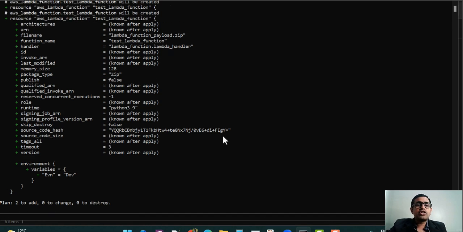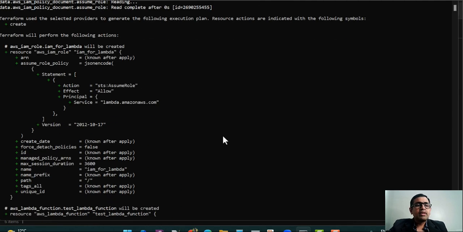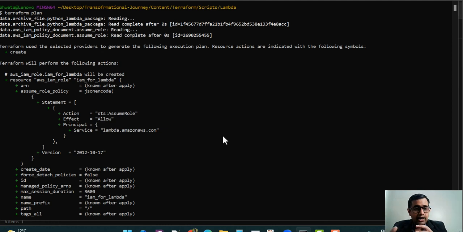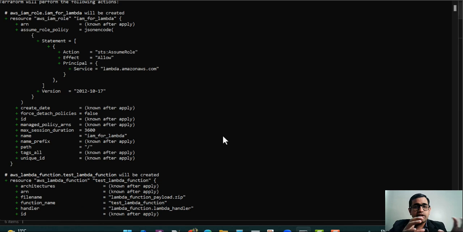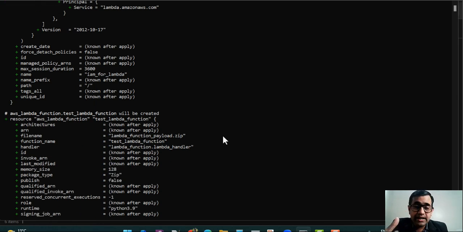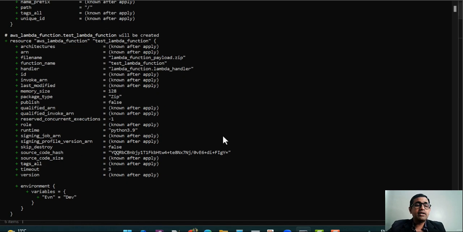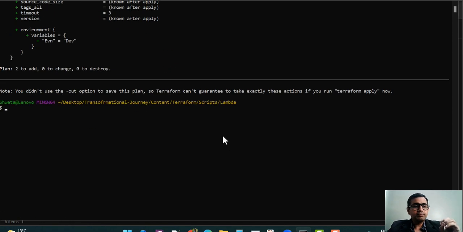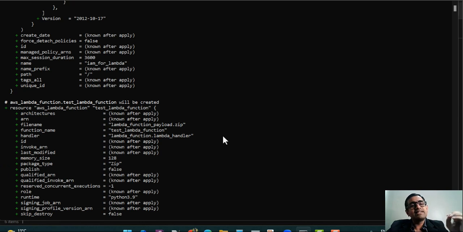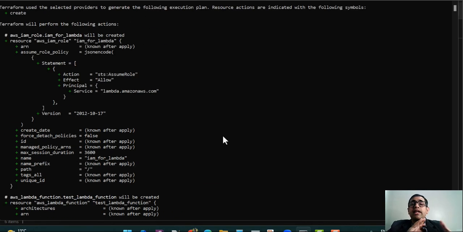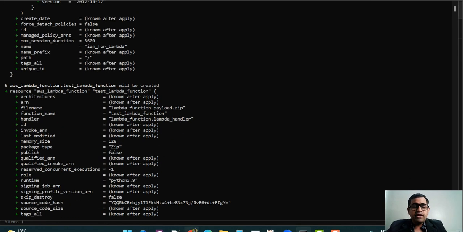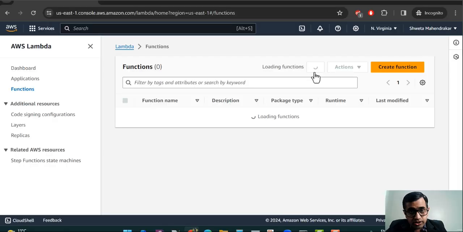If you can see, there are so many things that will be created, and it will tell us what the IAM role is, what the ID is, etc. It provides you all of the metadata that it is going to create, and it gives you everything here. All right, this is just the plan of what Terraform is actually going to do. If I come back here and refresh this page, it still doesn't have the Lambda function because we have not applied it.